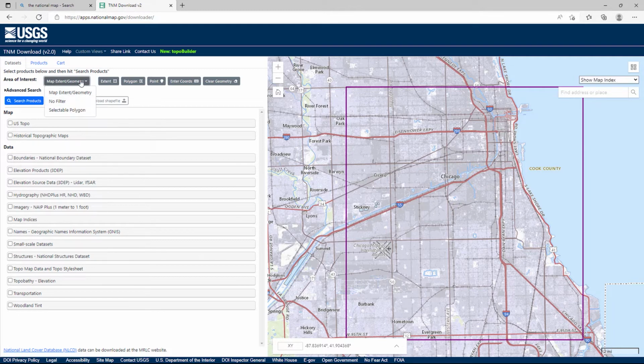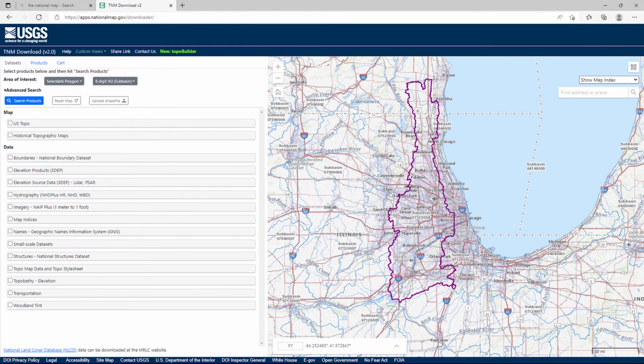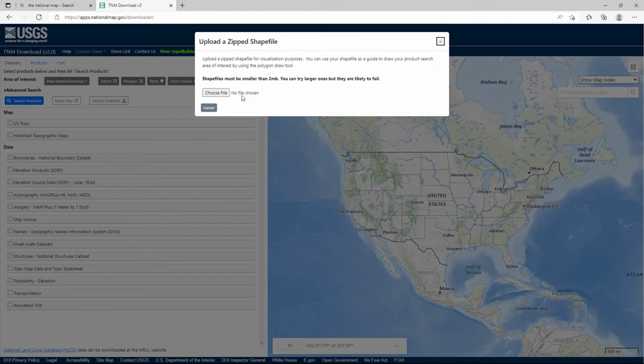You can also select from a list of reference polygons to establish an area of interest. The reference polygon is now your area of interest for the search. Lastly, a shapefile can be added to the application for visualization purposes. A shapefile can be used as a guide to draw your product search area of interest by using the Polygon Draw tool, or as an aid to choose selectable polygons. The application does not use the shapefile to select an area, but provides a visualization so that the user can create their own area of interest.